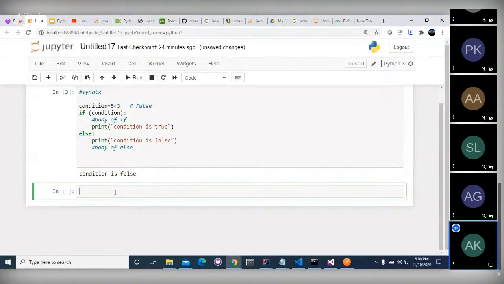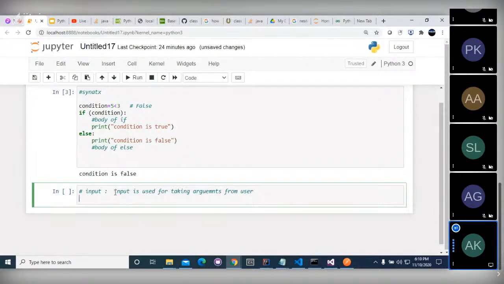Suppose I am writing a program. I think I have not introduced input statements. Now I am introducing you to input. Input is basically used for taking arguments from the user. Suppose we are writing a program for any user and we want to get some value from the user side, so we will use input for this case.